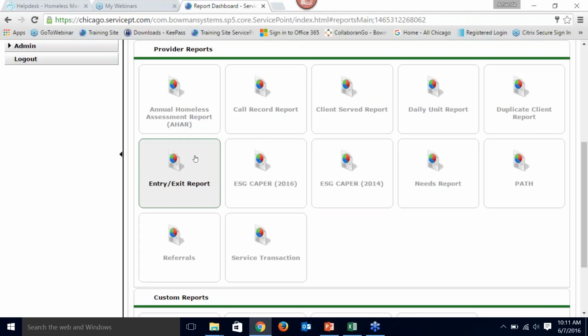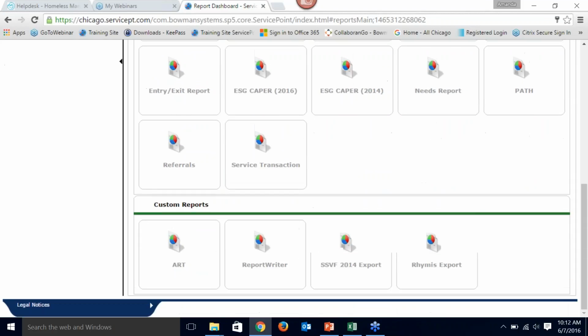But a lot of you asked for us to show some examples around reports that pull in service transaction data or shelter stay data. And we did want to draw your attention to the needs report, the client served report, as well as the service transaction report. Those are ones just to be aware of because they do pull in service transaction data. So just a heads up, you might want to explore those. And if you have questions about them, you can always email the help desk.